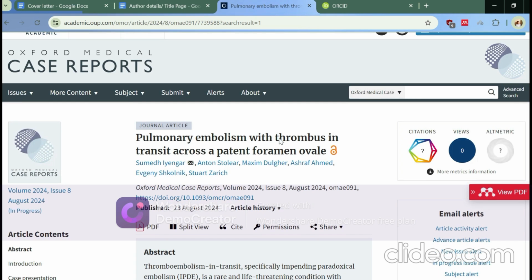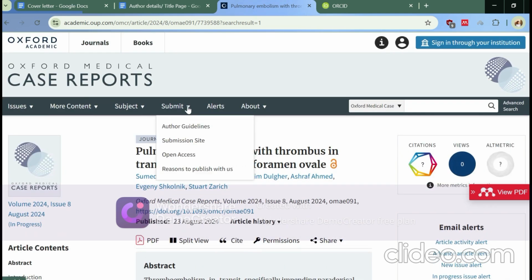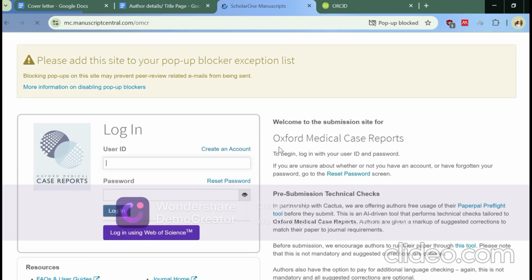Now what you do is you have opened the site, and then what you need to do is just click over here, submit, and then you go into the submission site. Okay, so you just need to log in.